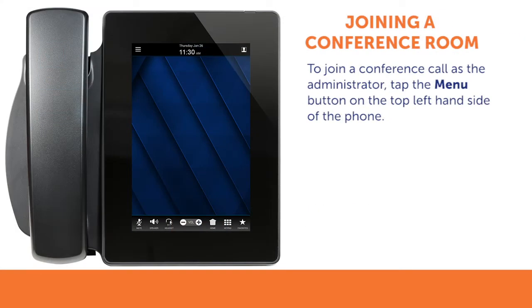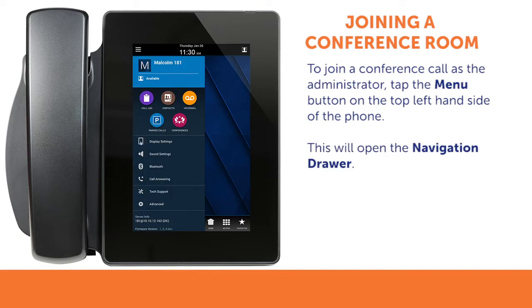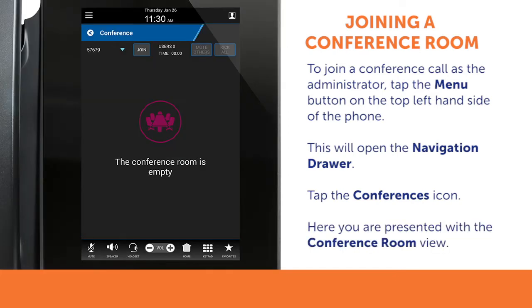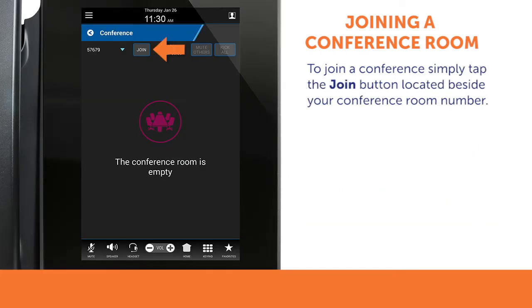To join a conference call as the administrator, tap the menu button on the top left-hand side of the phone. This will open the navigation drawer. Tap the Conferences icon. Here you are presented with the conference room view. To join a conference, simply tap the Join button located beside your conference room number.